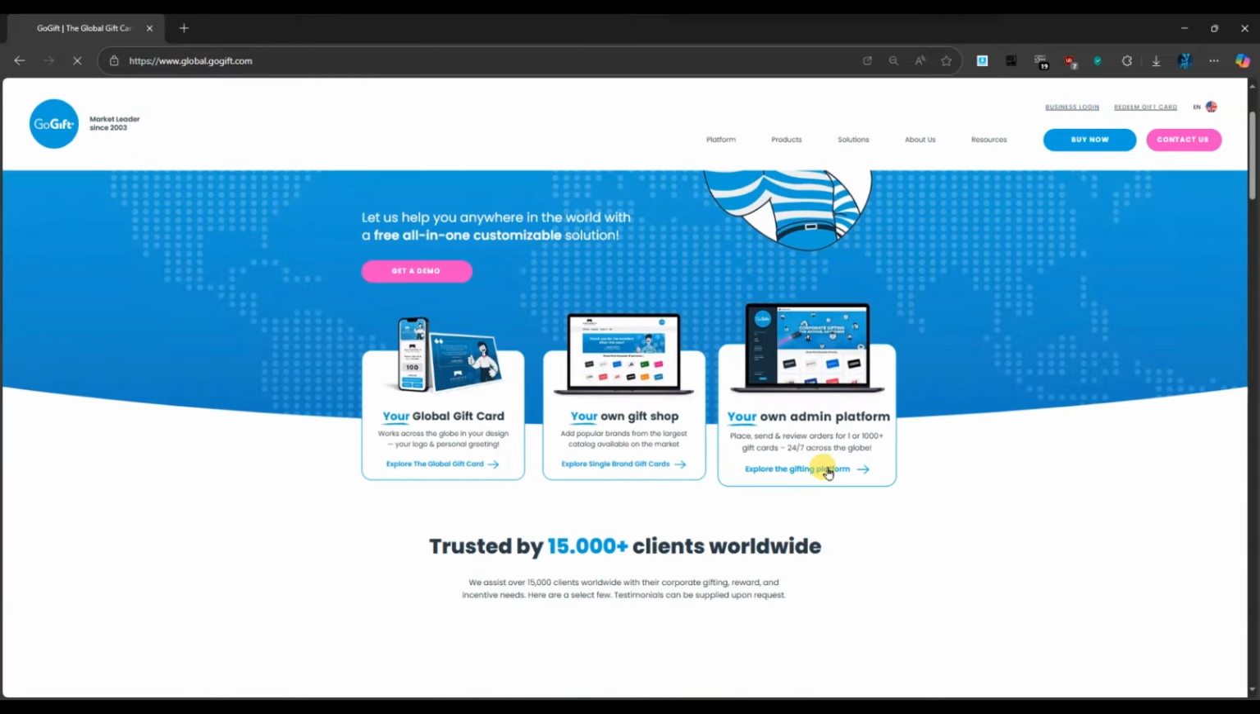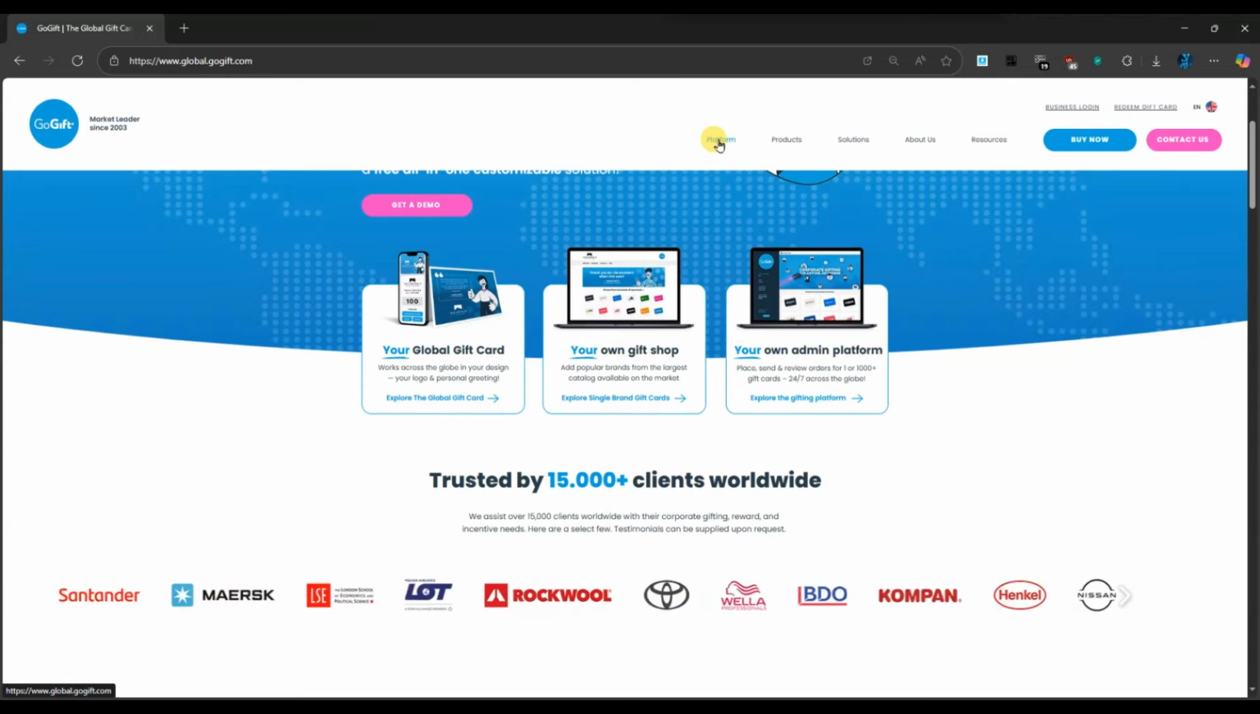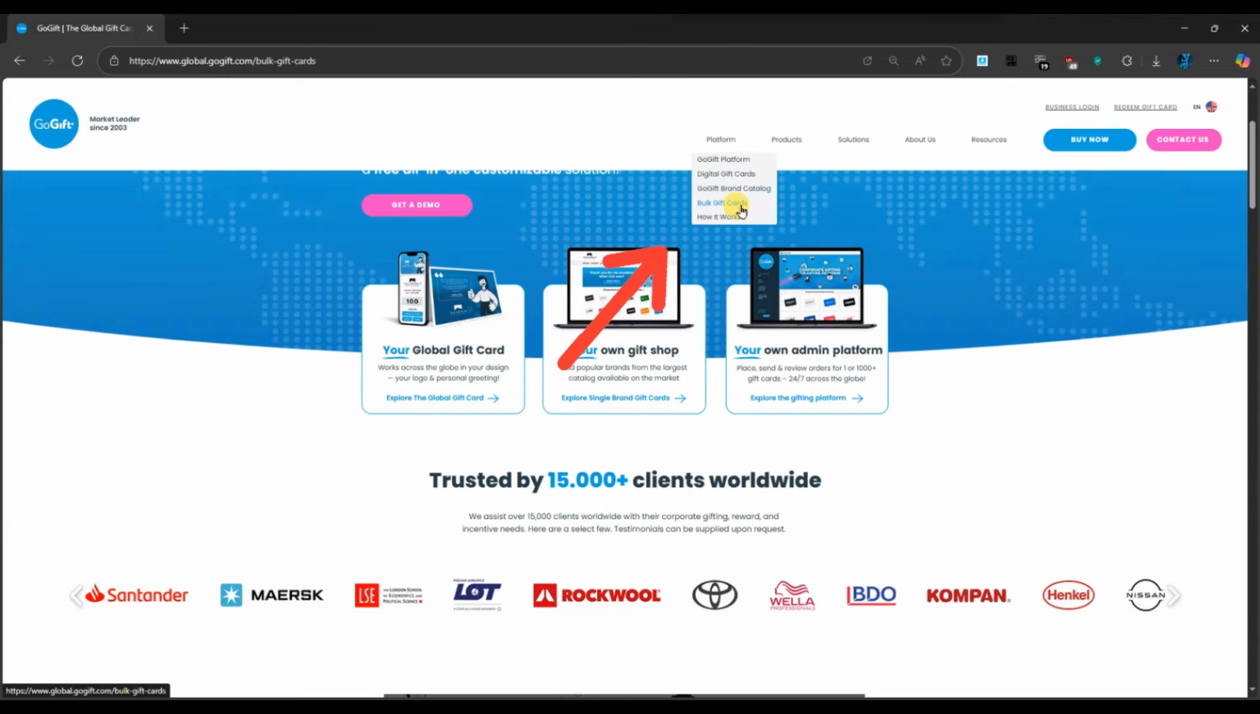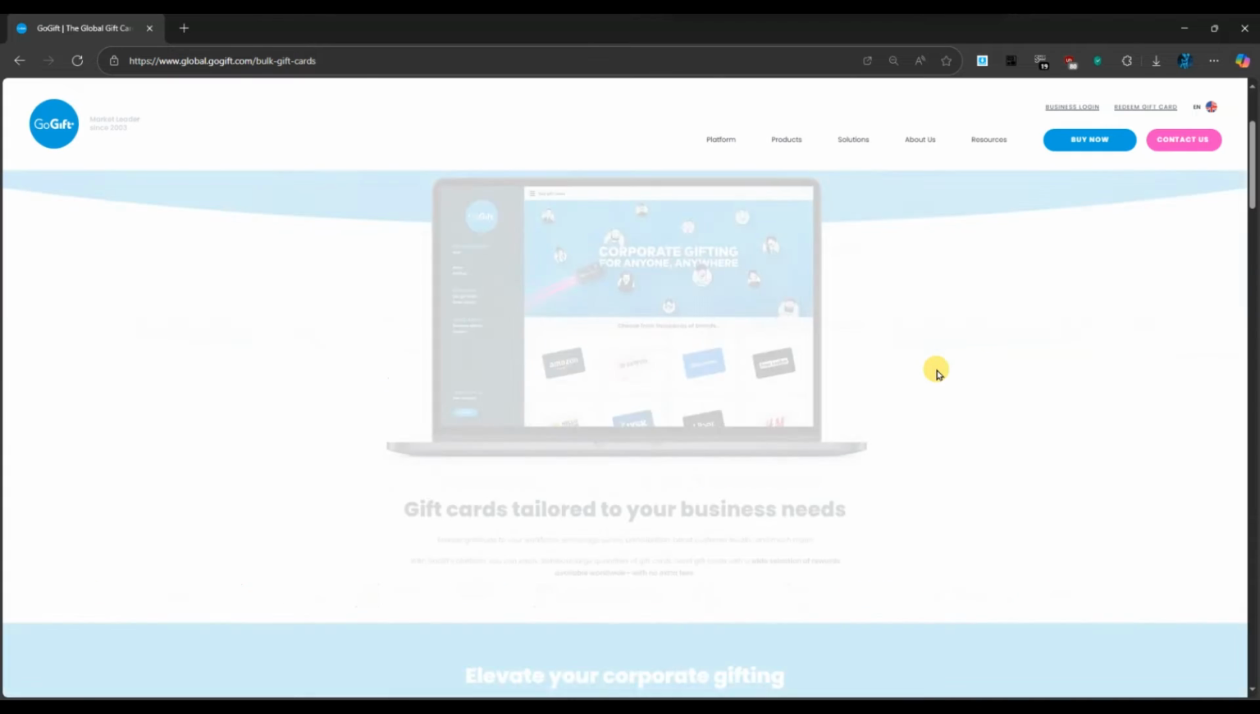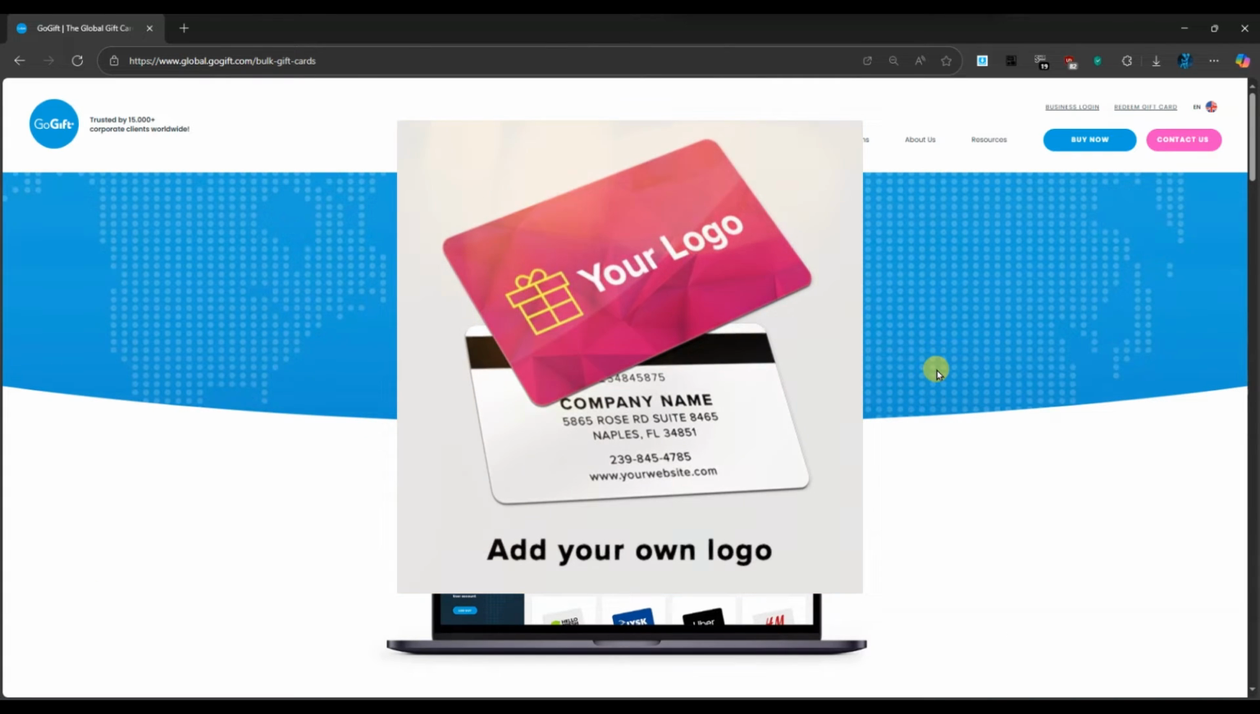After logging in, navigate to the platform section in the top menu and select bulk gift cards. In the bulk gift cards area, look for the option to customize or personalize your gift cards.